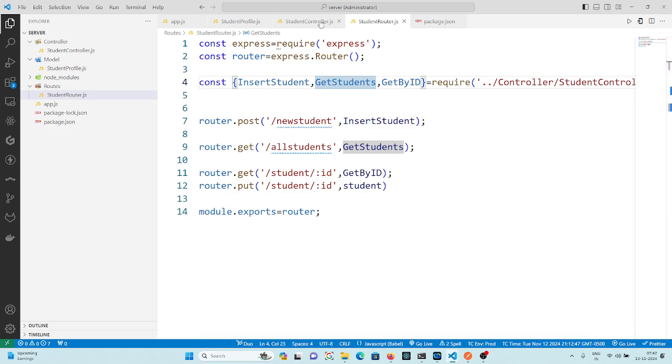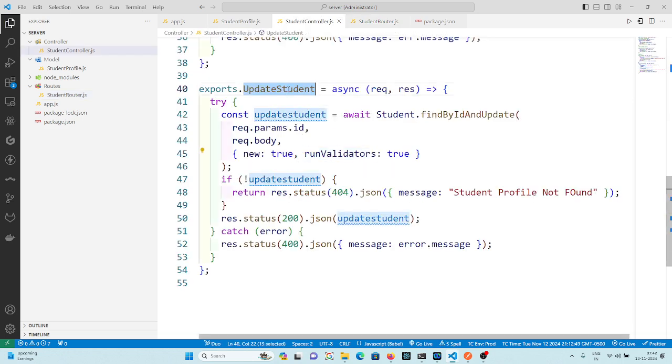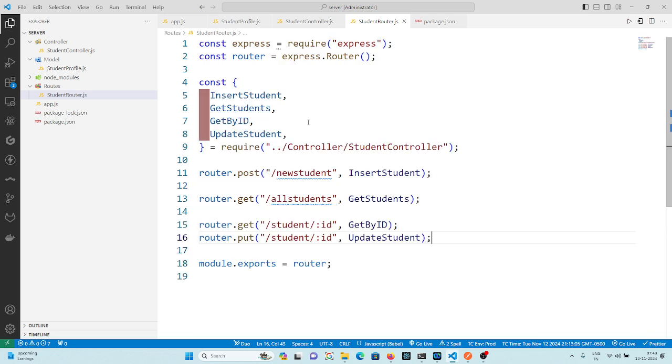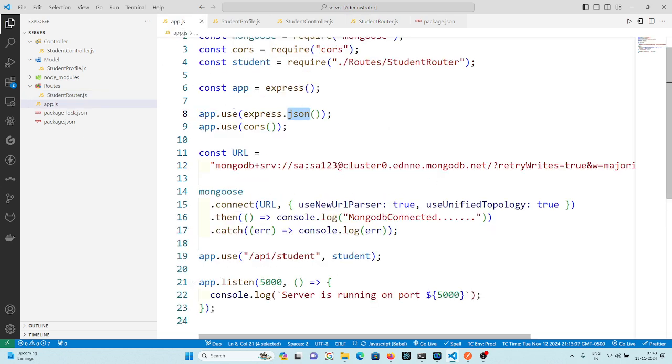Here we require to add that controller name as update student. So what is the functionality updated? You need to add here update student. But where we are getting nothing, we are just calling the controller directly. So we don't need to add it in app.js. Why? Because we are only calling this particular student.